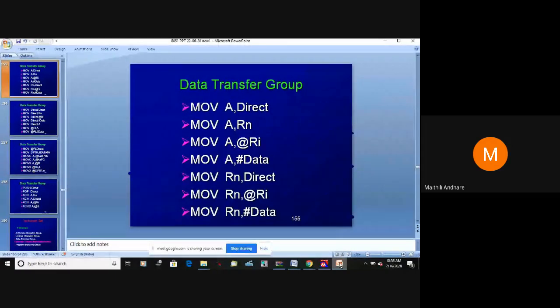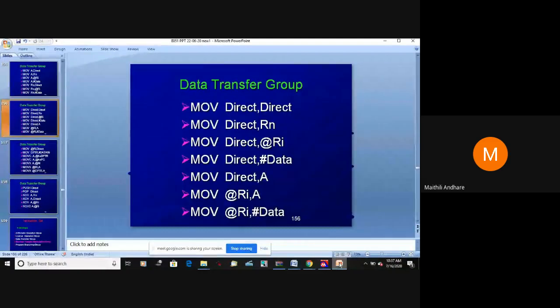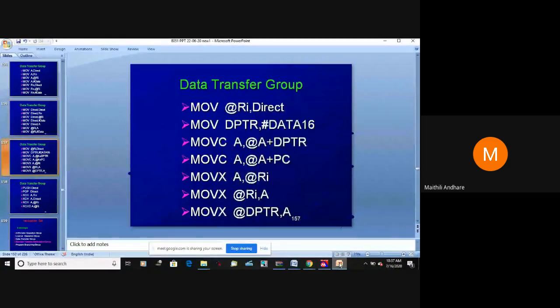But when I write Ri, the restriction is that i can be either 0 or 1, because of the at-the-rate symbol. The at-the-rate symbol is nothing but a pointer to memory, and to point to memory in the RAM organization in 8051, only two registers are allocated, called R0 and R1. So that's it. Again, the same MOV instructions can be written in different ways.